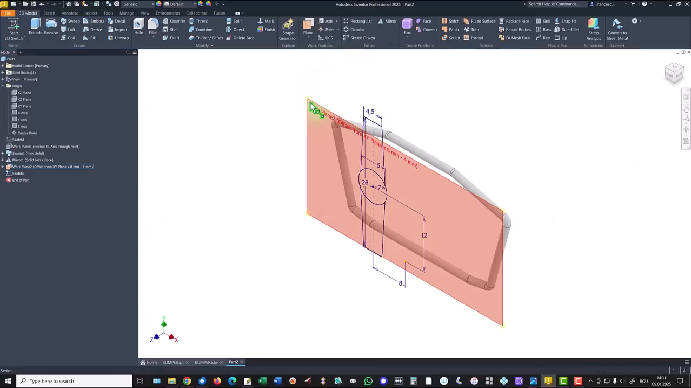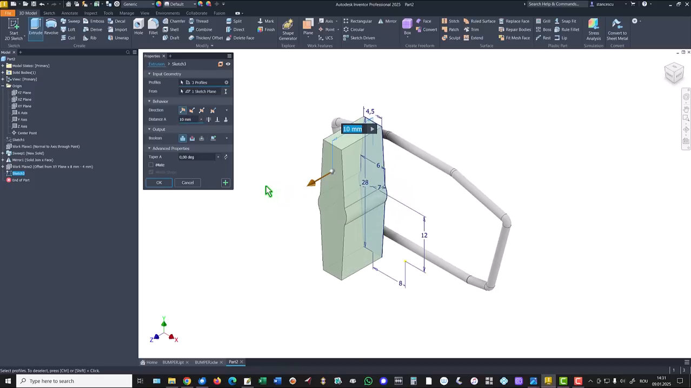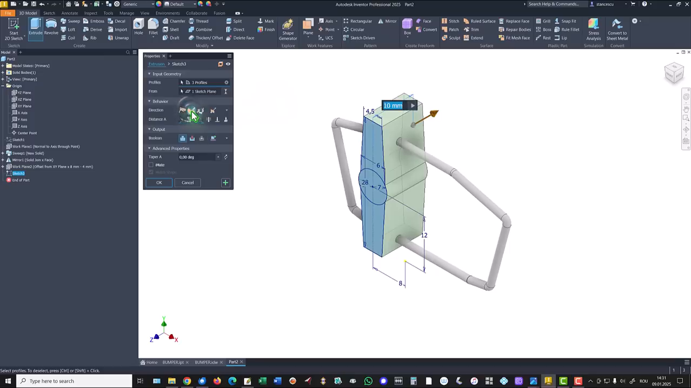Finish sketch, hide the plane, and we extrude by selecting 3 spaces, areas, the other direction on 8. Okay.